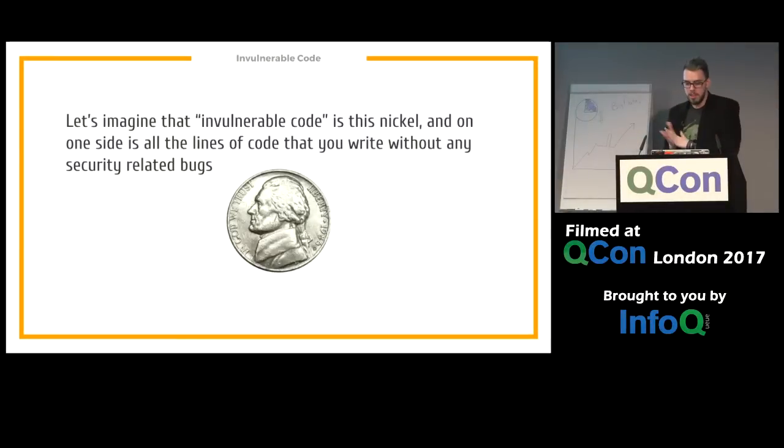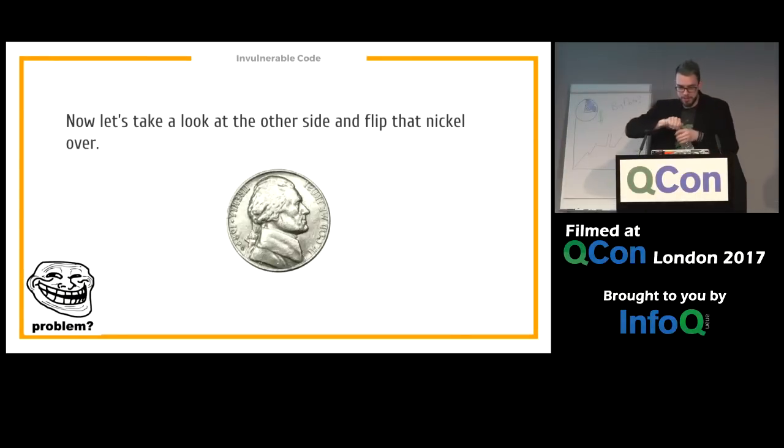And I have what I think is a really clever metaphor. So let's imagine that our secure enough, aka invulnerable code, is this nickel. And on one side is all those perfect lines of code you write with no security vulnerabilities, right? There's no flaws in it. No one's going to take advantage of the actual code to abuse the product. Now, let's take a look at the other side of this coin and flip it over.